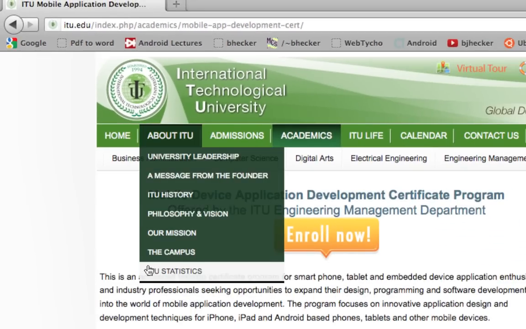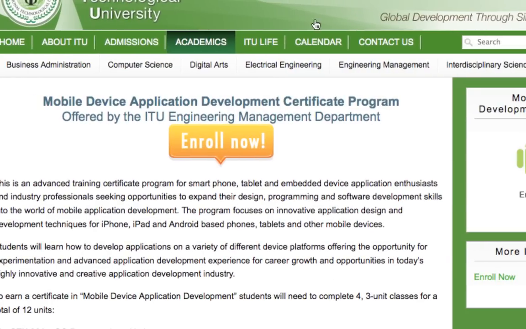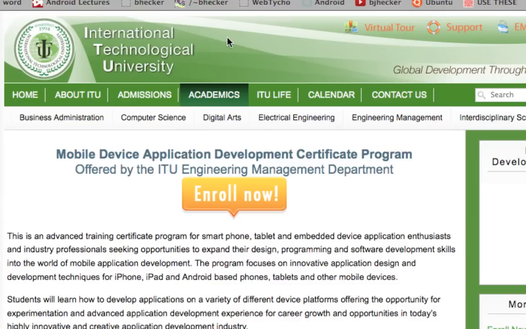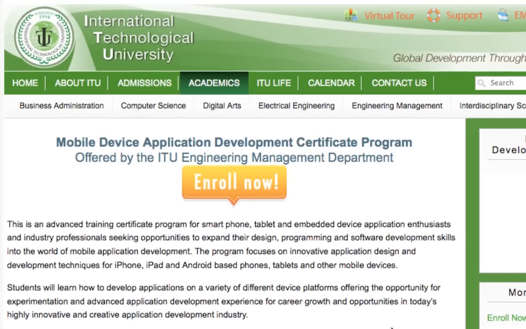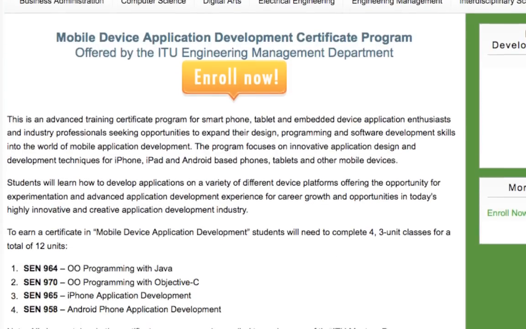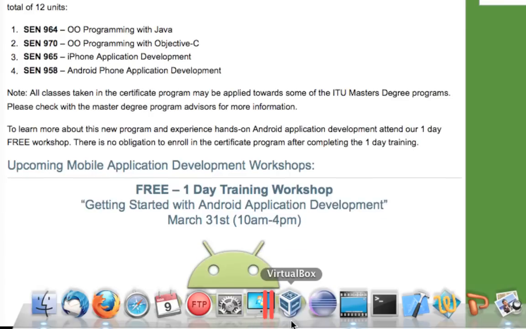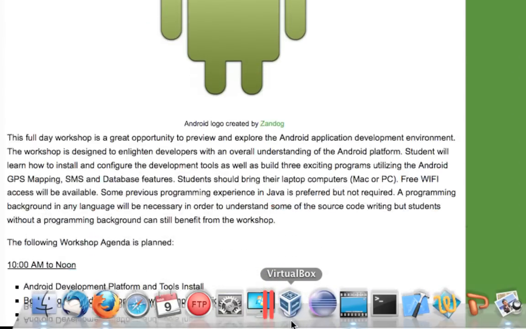We have the main homepage for International Technological University, which is essentially the purpose of the workshop: to get you guys to come to the school, actually get you through the door, show you what we have to offer. We have a lot more than just a certificate program. Spend the day with you, you don't have to spend the entire day, but I'm sure you'll want to, and teach you all about Android application development. Actually, because I started talking about it, I'll go through the schedule here, what you will learn. You're going to essentially learn from the free one-day training.